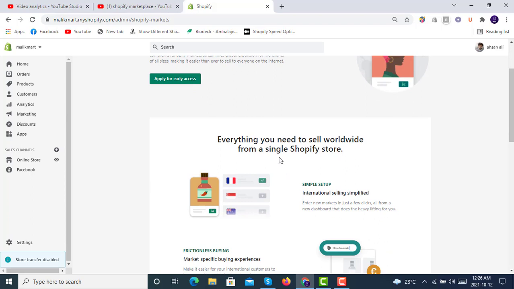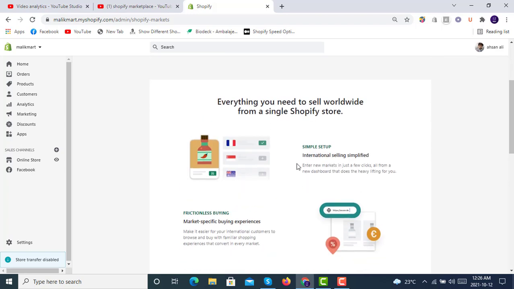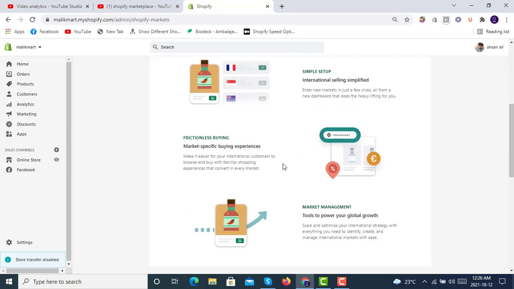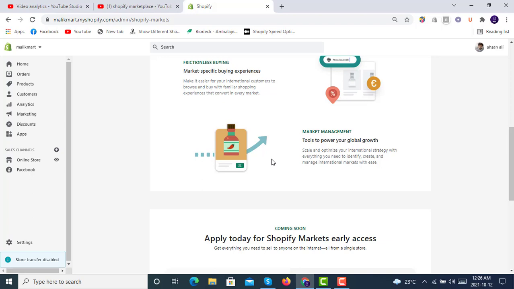Here we have everything you need to sell worldwide from a single Shopify store. Simple setup, international selling simplified. It makes selling internationally very simple: enter new markets in just a few clicks, all from a new dashboard that does the heavy lifting for you. Frictionless buying, market-specific buying experience, and market management tools to power your global growth.